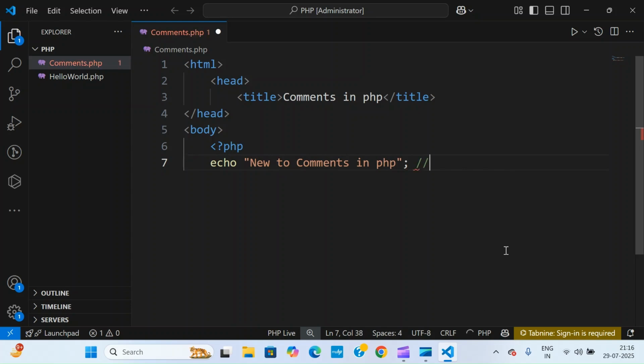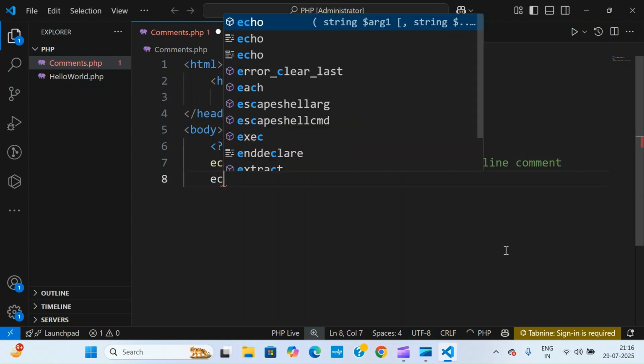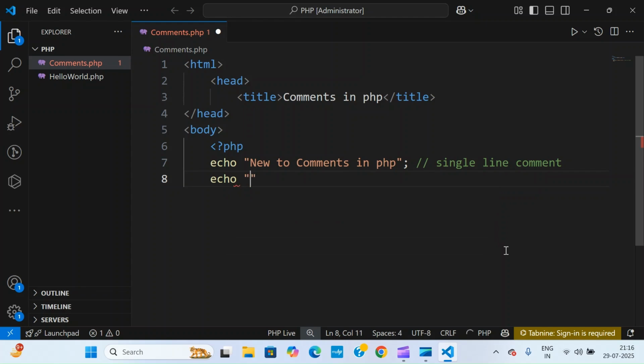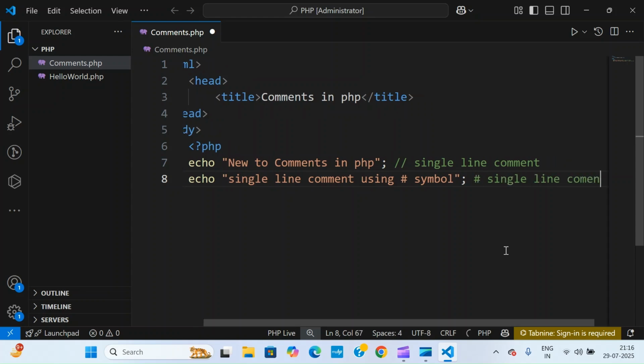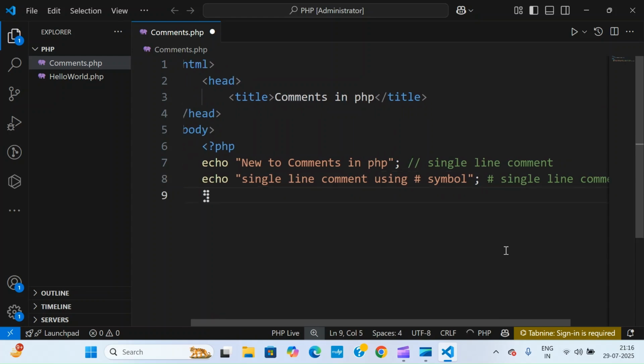For this line, I can write a single line comment by putting two forward slashes, and I'll write single line comment. Then one more statement like single line comment using a hash symbol. It's the complete thing I want to print on screen. Then terminate with a semicolon, and here I put a hash mark and write single line comment. So both ways you can put single line comments.